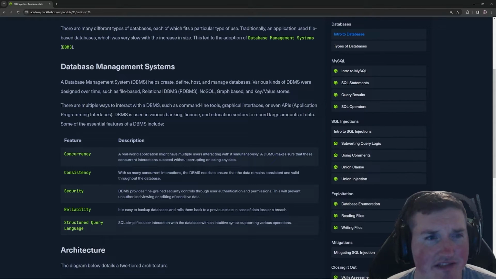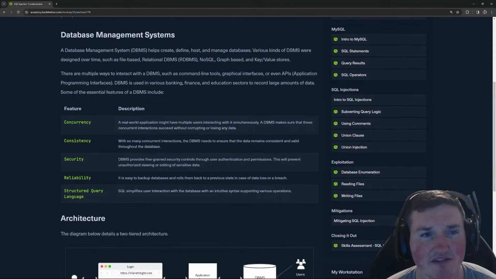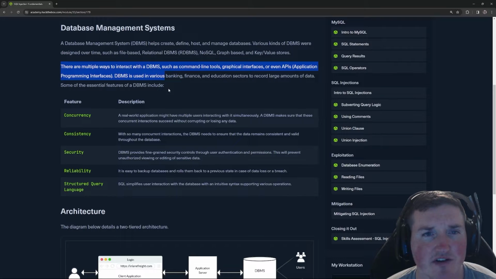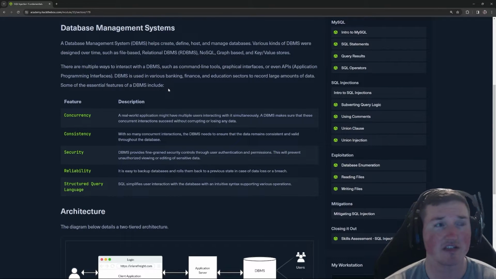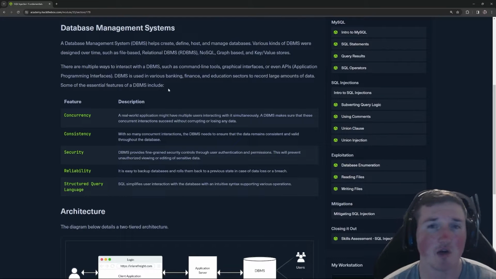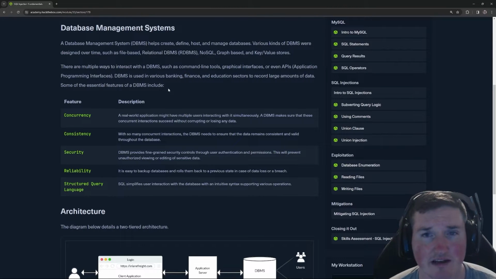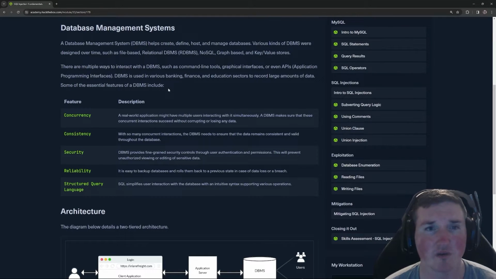Various kinds of DBMSs were designed over time, such as file-based, relational databases, NoSQL, graph-based, and key-value stores. There are multiple ways to interact with the database, such as command line tools, and graphical interfaces, so if you don't have command line experience, you can just click around and interact that way, and APIs where you can actually make calls. Database management systems are used in banking, finance. It's used everywhere, let's just say that.